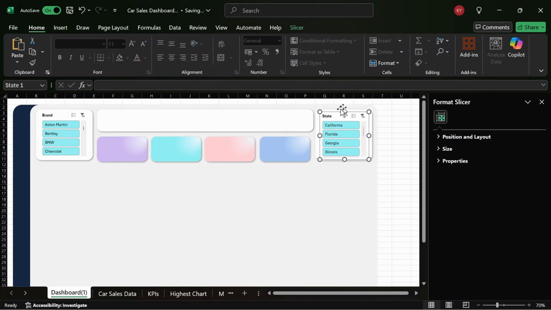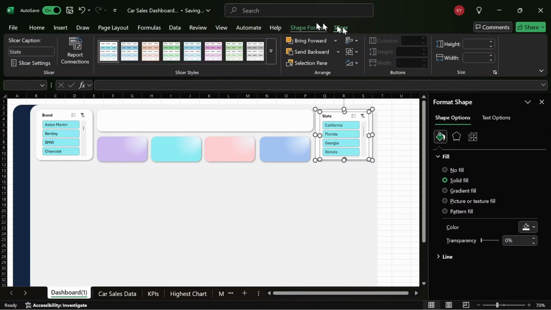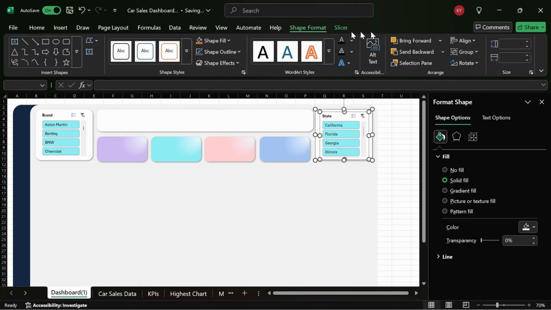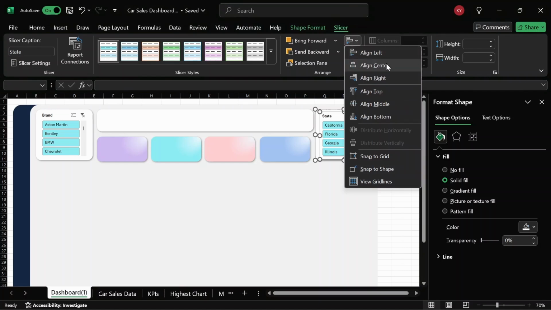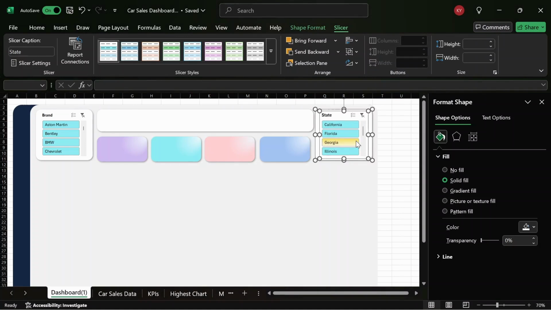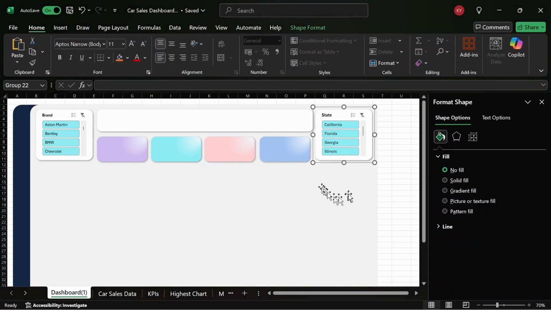Next, we're going to do the same for this one. Select the rectangle, then the slicer, go to slicer. I believe the option here is still in shape format, so whichever one you pick, you're going to have this align object. So align center, align middle, and oops, almost did the same thing. Right click, group, and then group. And there we go, we have this.